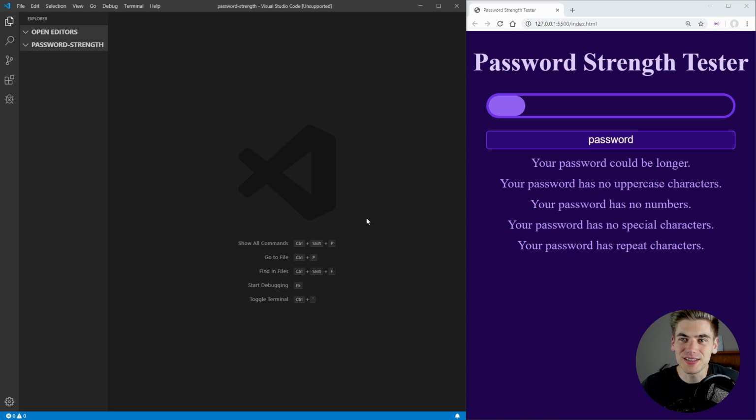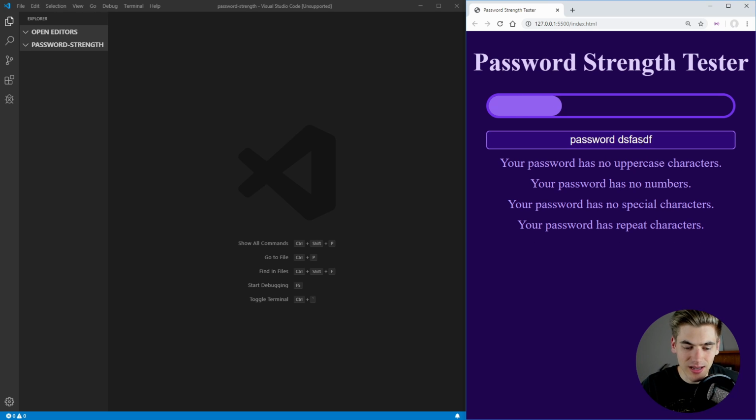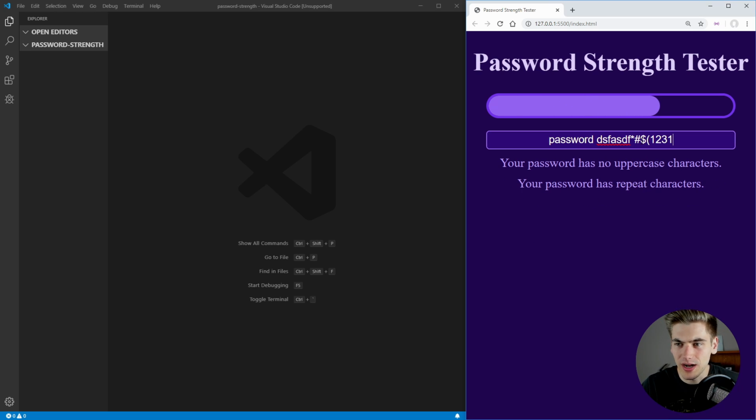Now to get started, I have the final version of our product on the right, and as you can see, we can type into this, and as we type more and more complex passwords, we're going to see this bar at the top increase, and then everything at the bottom is going to be changes we can make to our password to make it more secure. So I'm going to show you exactly how to build this.